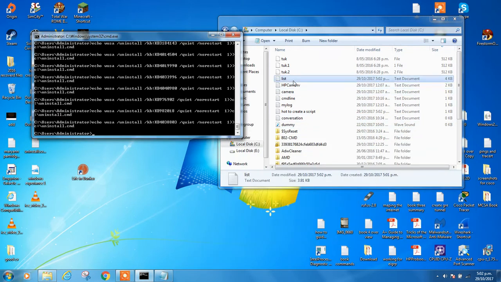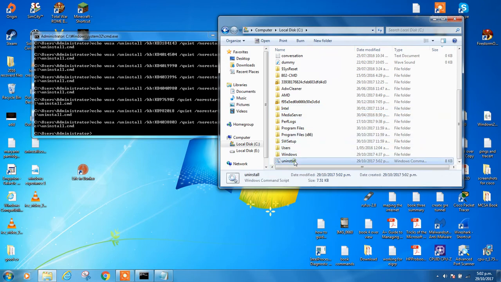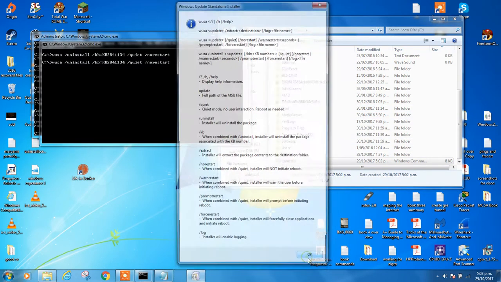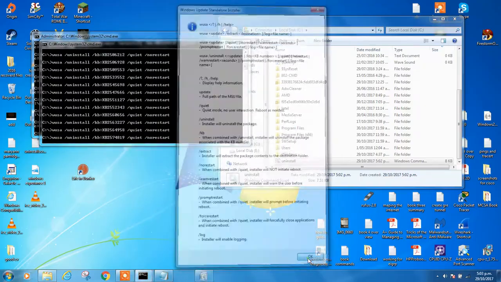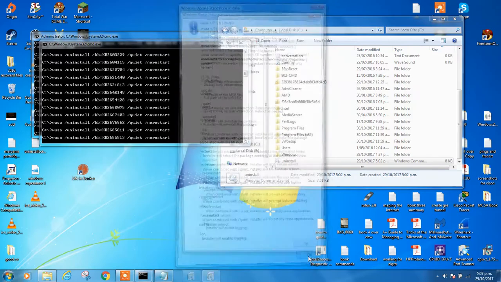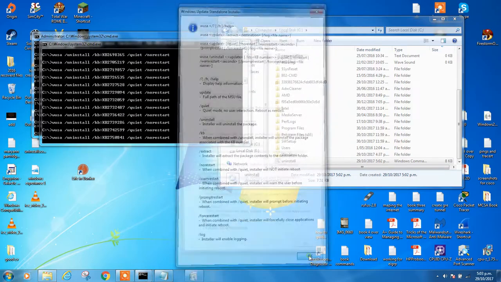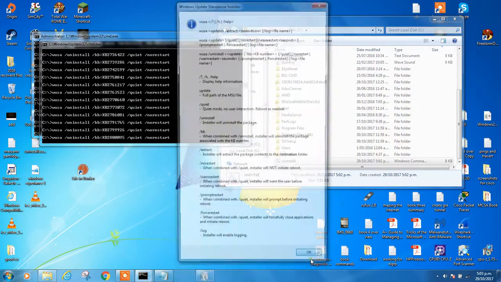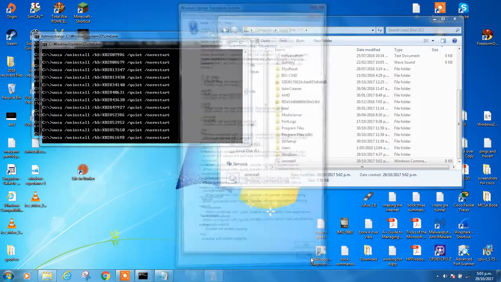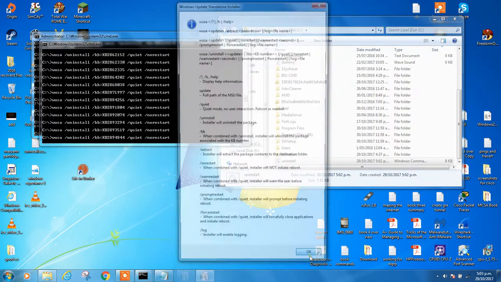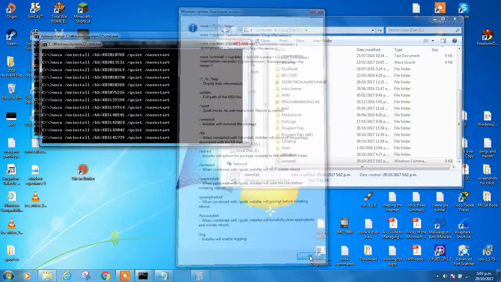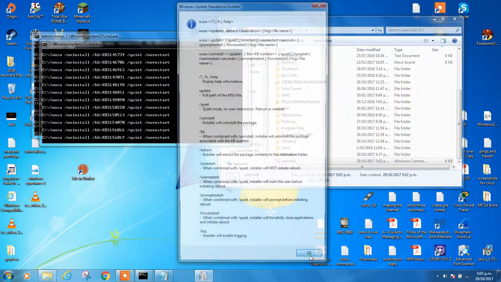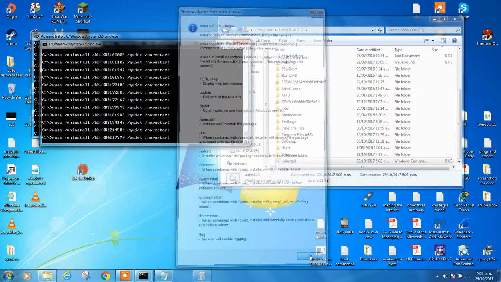Uninstall.cmd, uninstall, oh, problem. This is what happens if you don't edit the script. I've got to do this for every single update that there is on there. As you can see, it's cycling through. This is why you need to edit the script.